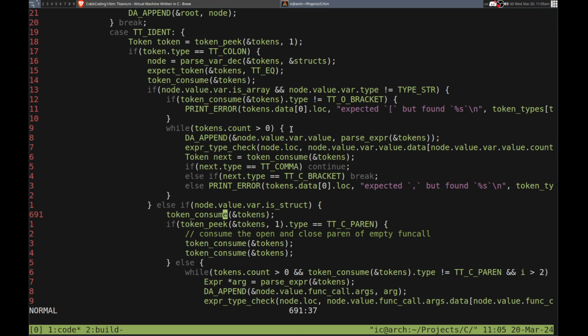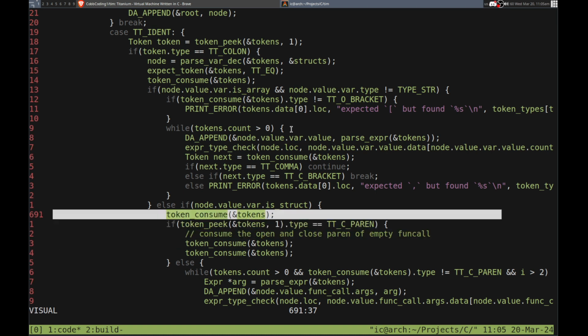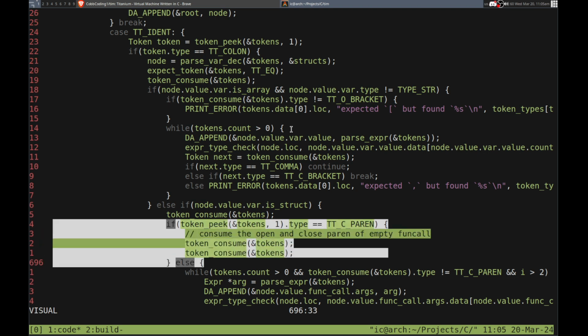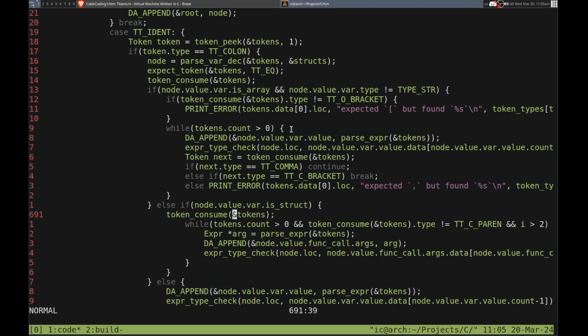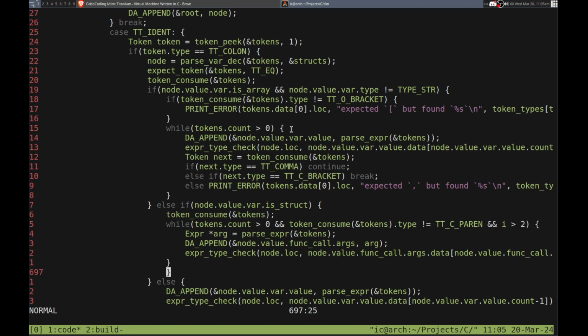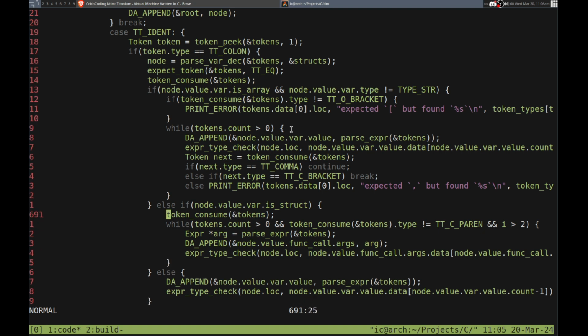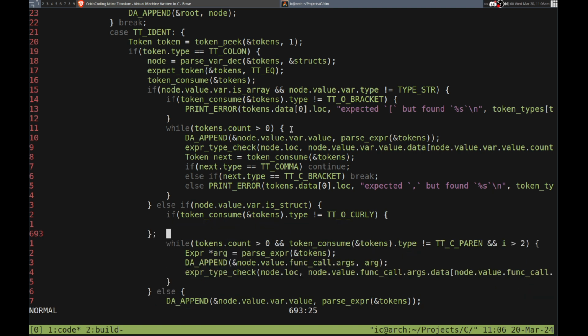Yeah, this can be done differently. So let's just get rid of all this, right? So it should be the open one. So unindent that and get rid of this one. Have to think through. So if consume type is not equal to type open curly, then we will print an error.